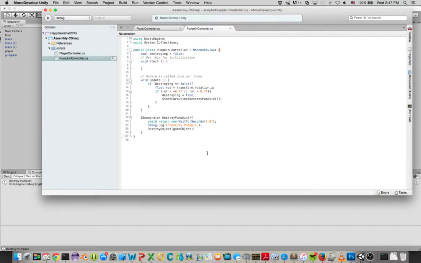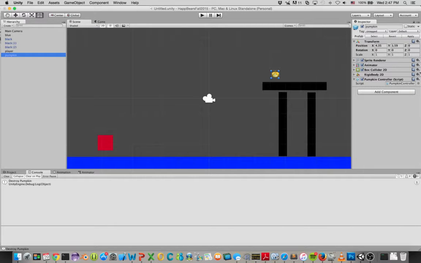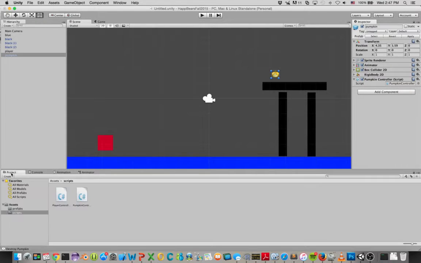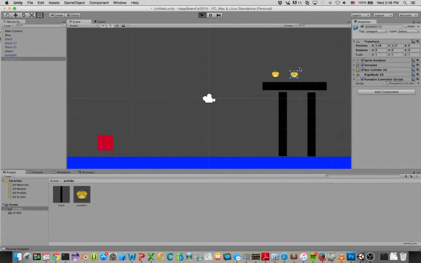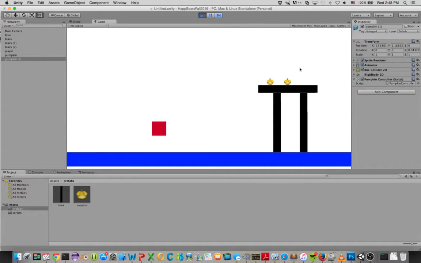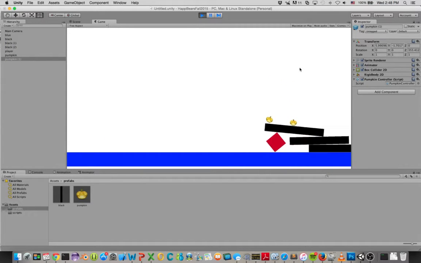That's pretty cool. And let's see, our pumpkin here is a prefab, so we should be able to drag in more pumpkins. And put him over there. And let's see what happens. Nothing. Wait, I think, there he goes. Oh, I'm still alive. There it goes.